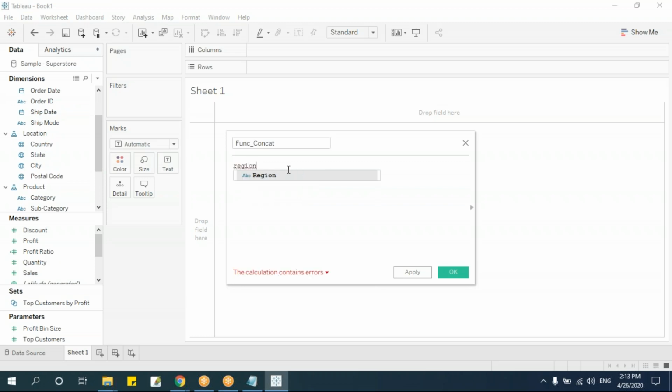Now don't leave it as is, use tab. See, I should have a square bracket at the beginning, then the field name, then a square bracket. Don't do it like this. This is wrong. Can I say okay? It says the calculation contains errors. So this will show me the error message. So the best practice, or better way, is to just type a few characters of that field and then use tab.